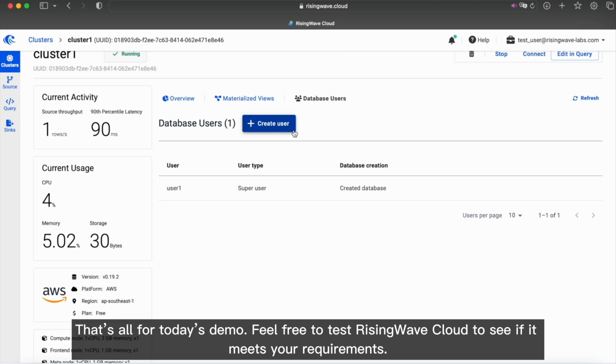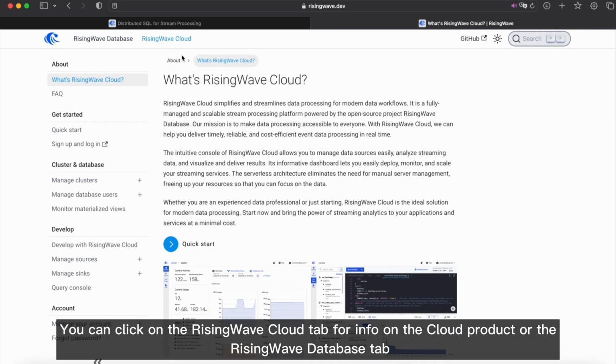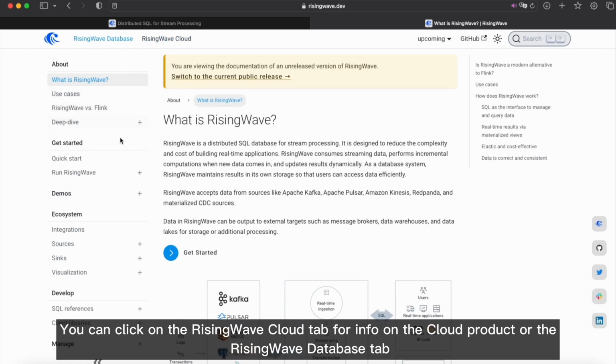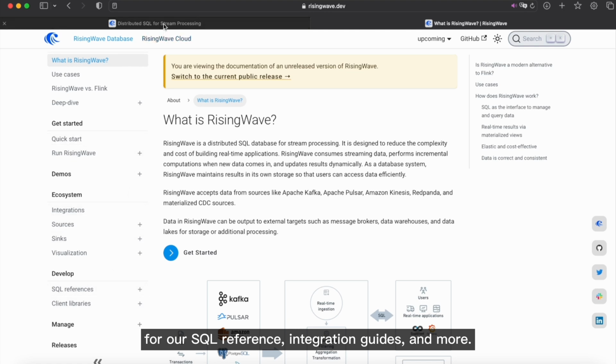Feel free to test out RisingWave Cloud to see if it meets your requirements. To access the documentation, head over to risingwave.dev. You can click on the RisingWave Cloud tab for info on the cloud product, or the RisingWave Database tab for our SQL reference, integration guides, and more.